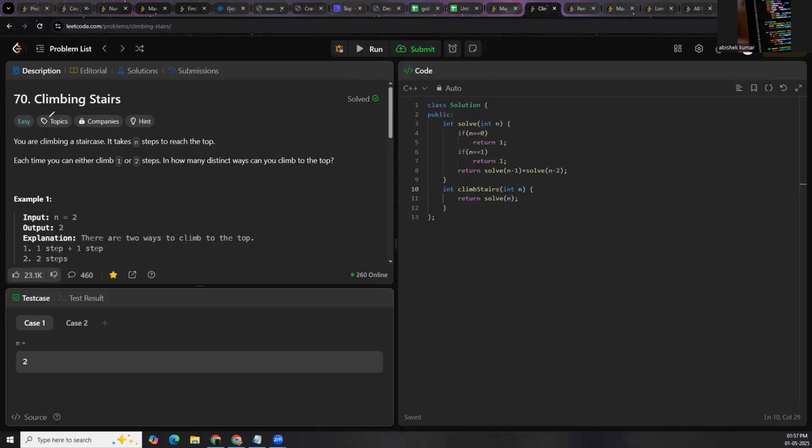Today we will discuss the question climbing stairs. So let's read the question. You are given a climbing stair. It takes n steps to reach the top. Each time you can either climb one or two steps. In how many distinct ways can you climb to the top?